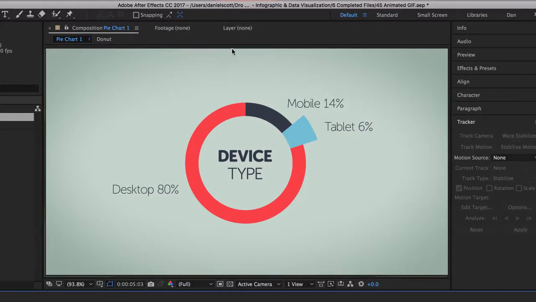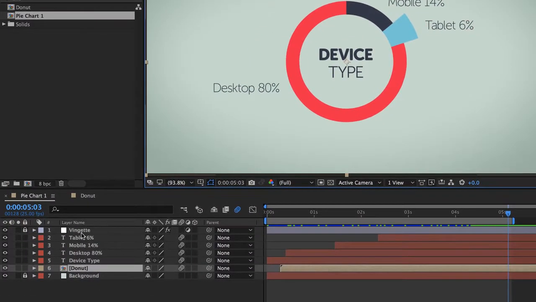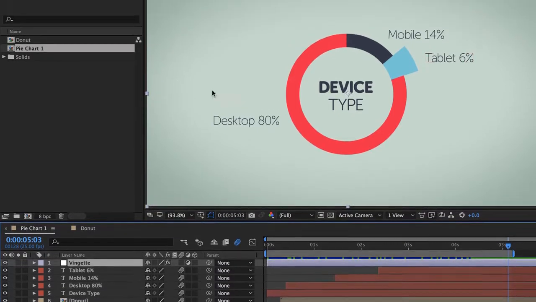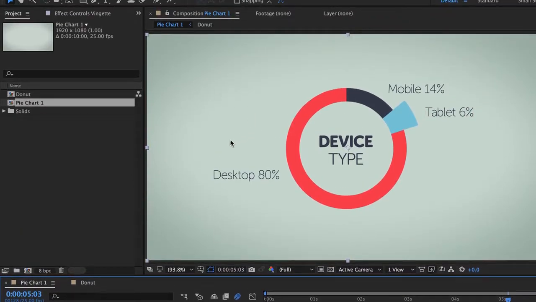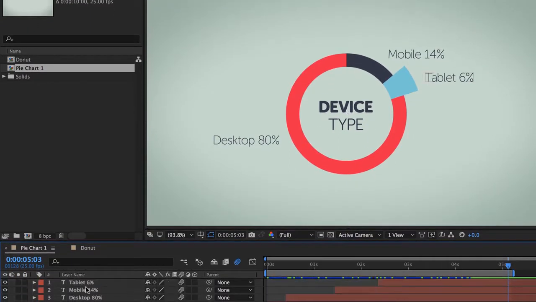Because some of the problems with this one is that we added a vignette. You can see it at the top here. I'm going to unlock it, and it's added this gradient effect all the way through. So if I delete that, it's going to reduce the colors a lot. It looks like just 1 or 2 colors, but there's actually thousands of colors that make up this gray blend. So I'm going to get rid of the vignette. Try not to use any gradients.